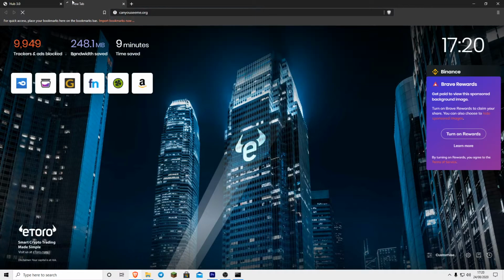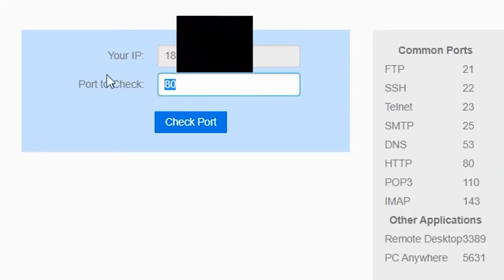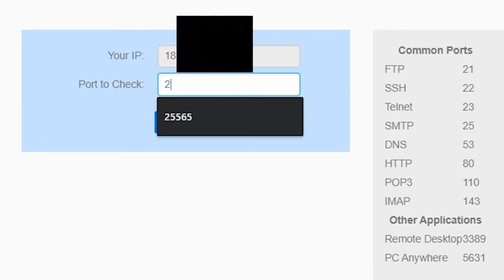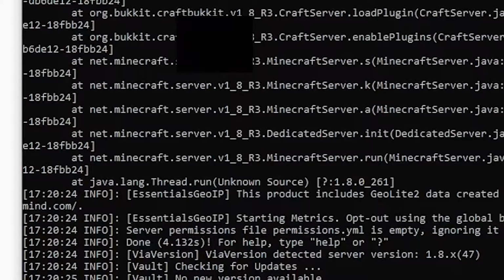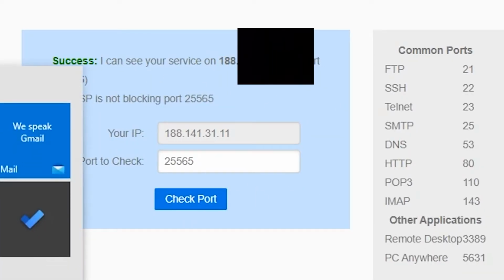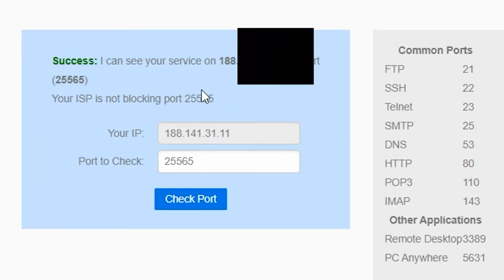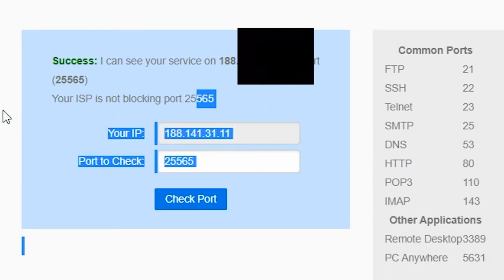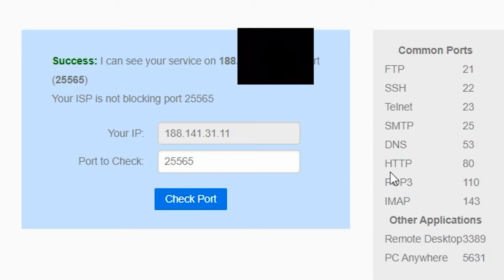That's the website where you can check it. Again, links in the description for all the websites. 25565. And then when the server's online, yeah, it's online. Check port, and it's online. If it says failed or something, then send me the error that it said. Send the screenshots into the description.